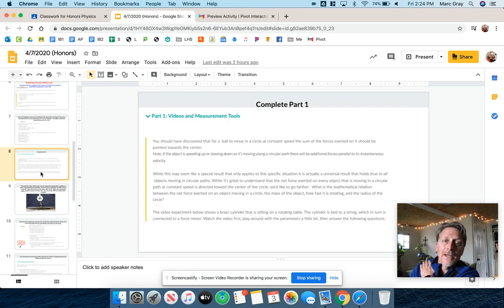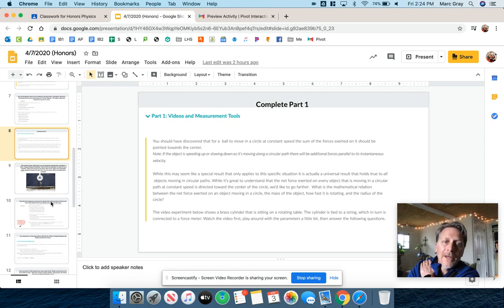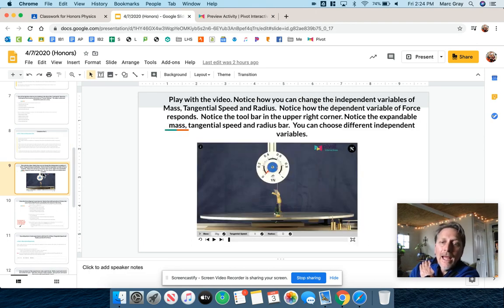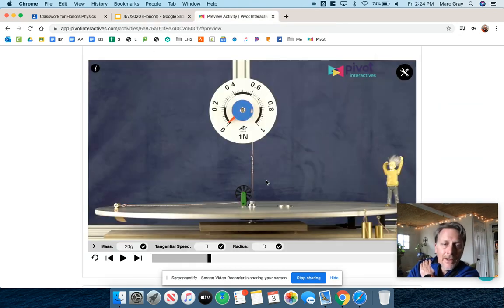Next thing, you're going to go ahead and read a little introduction for part one of the lab. You're going to be doing a little mini lab here. And then you're going to start getting used to these tools in this experiment. Let me just show you the experiment here. This is actually the experiment that we would do in class, except we're obviously not in class. You're going to do it on computers.